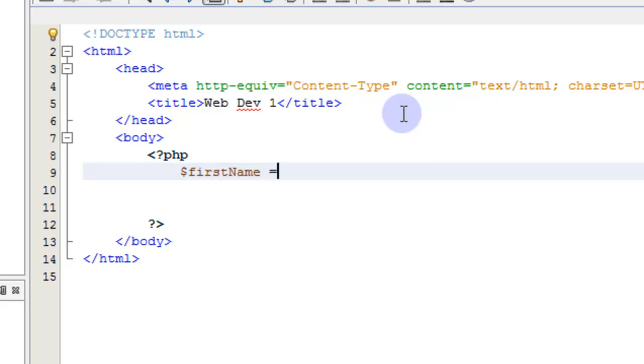So first name equals. For variables in PHP, you could assign any value or expression to this that you want. We're going to assign it a string of Randy. That's my first name. So a variable starts with a dollar sign. It can't have spaces. It has to be letters or numbers. It can't start with a number. It has to start with a letter or an underscore. And to assign, we use the assignment operator, which is the equal sign. And we're assigning this one a string, which is enclosed with quotes.